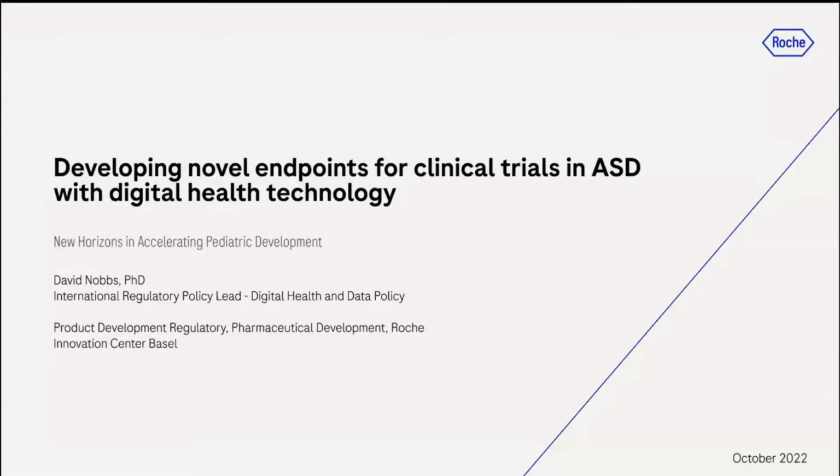I focus on digital health and data policy, but just recently moved over to this team after working for the last 5 years in developing digital endpoints for neurodevelopmental disorders. And I'm going to be talking about that work today, specifically the work we've been doing to develop novel endpoints for autism spectrum disorder using digital health technology.